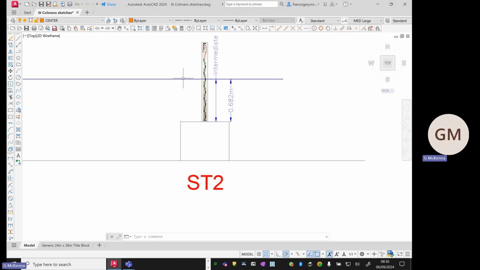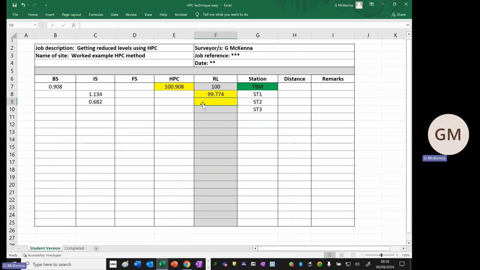It's really this height. This is how much you're above sea level. I'm going to have to take this much away again. And if I go back into Excel again, this reduced level is going to be equal to my HPC, and I'm taking away this intermediate sight, which you can see is giving me 100.226. There is no ST3 here, but you could, of course, continue this process as much as you need for whatever number of points are on your construction site.